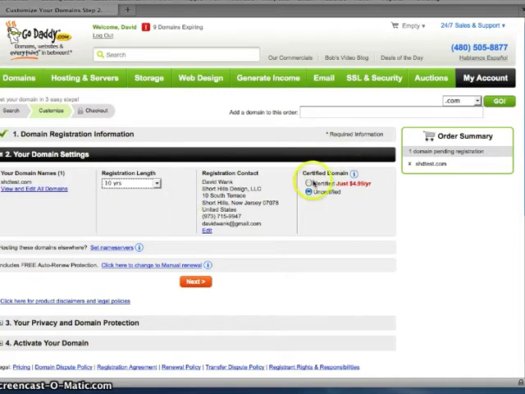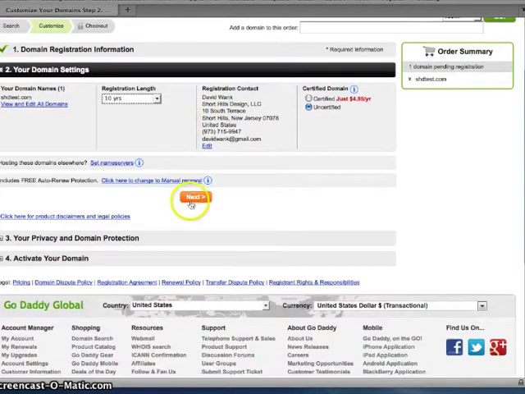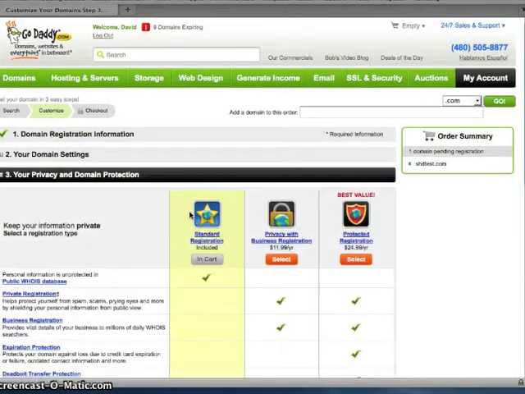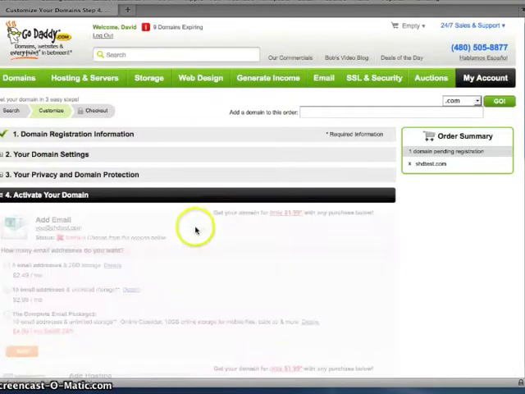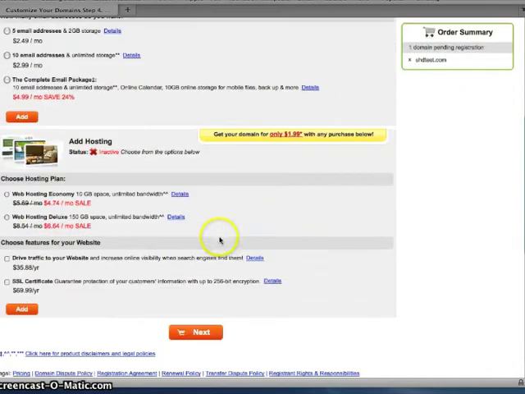I ignore this certified business. Let's scroll down here to next. Private domains, again, I think it's a waste of money. Register it to yourself and register it with your office address, which is public information anyway. Let's come down to next and activate the domain. We're not adding services right now. We just want to register the domain name.